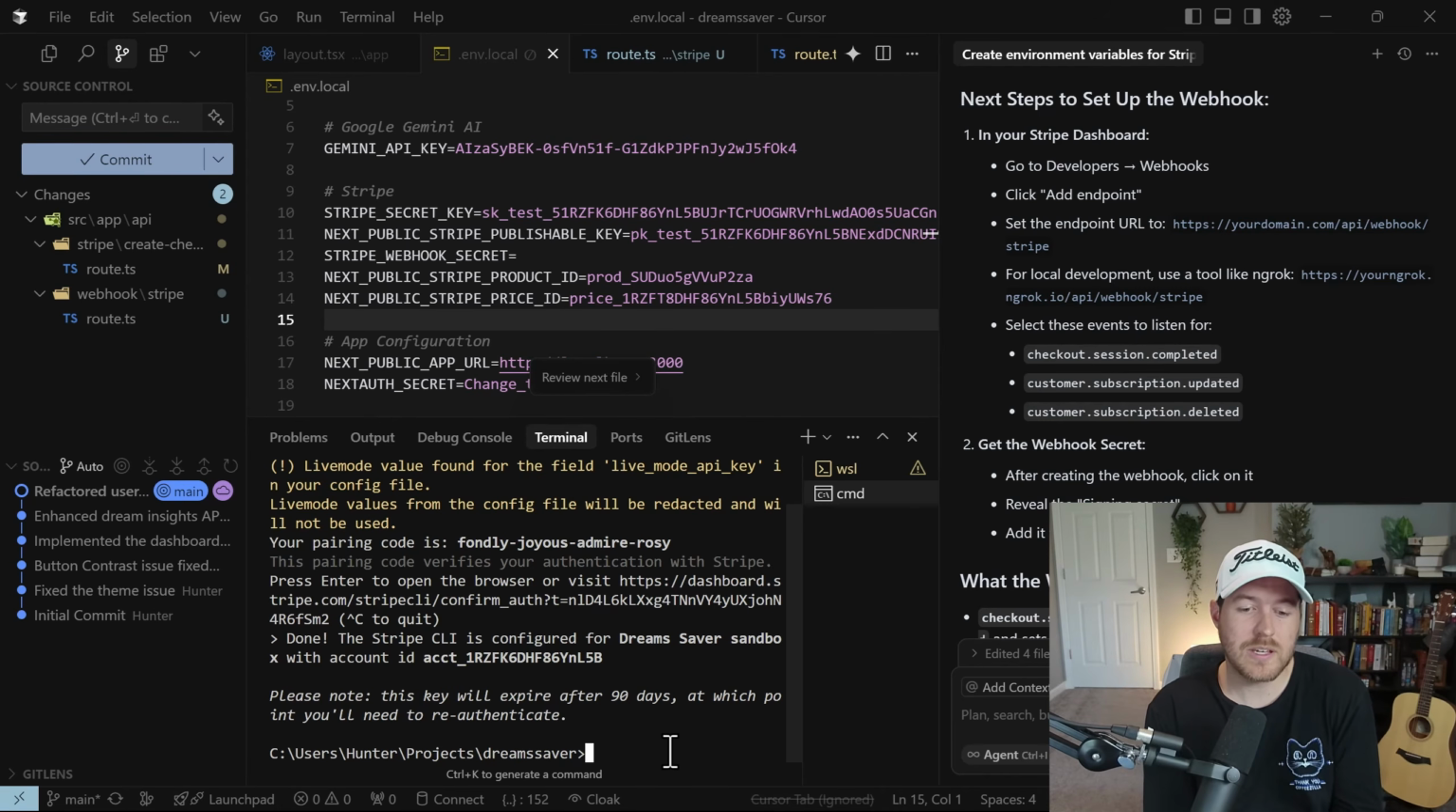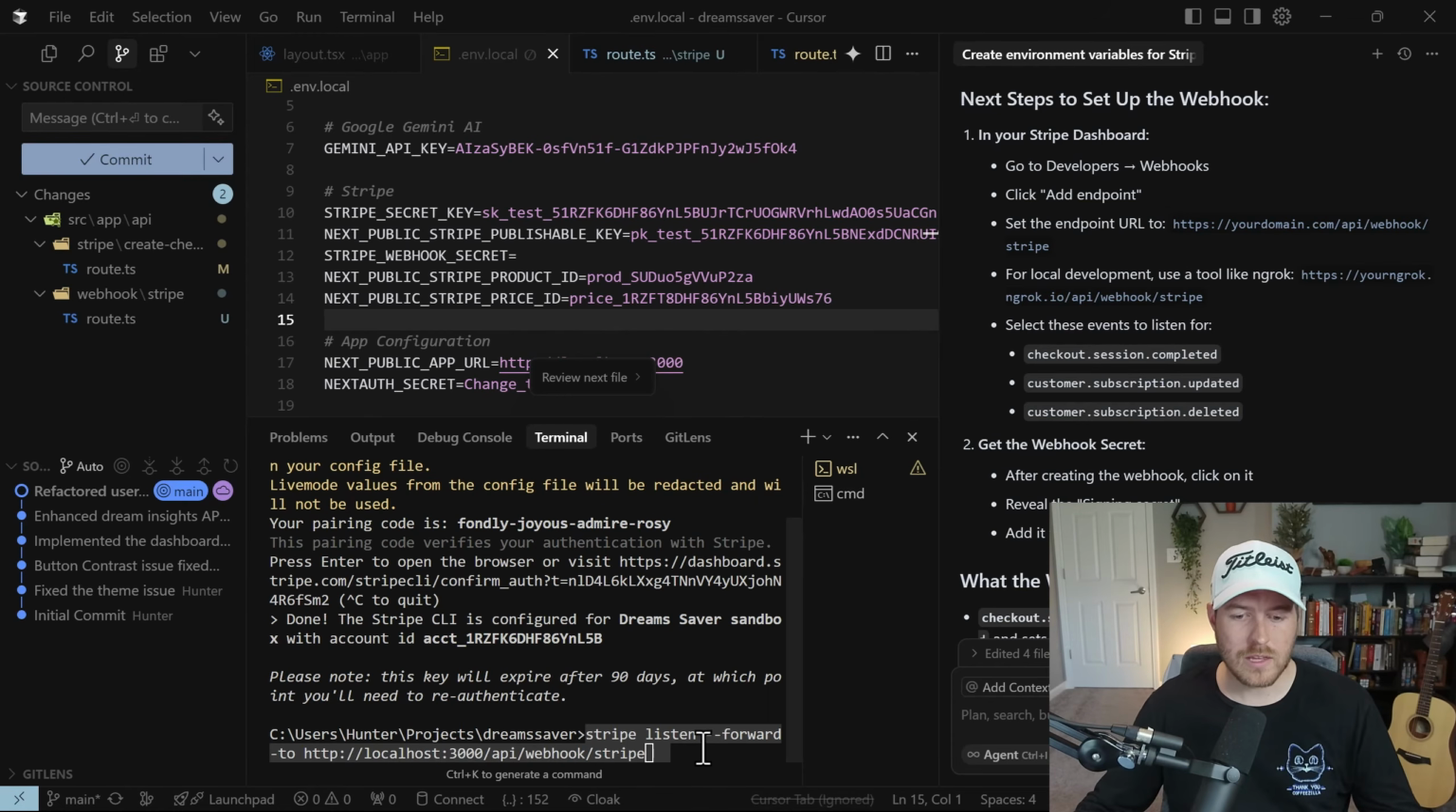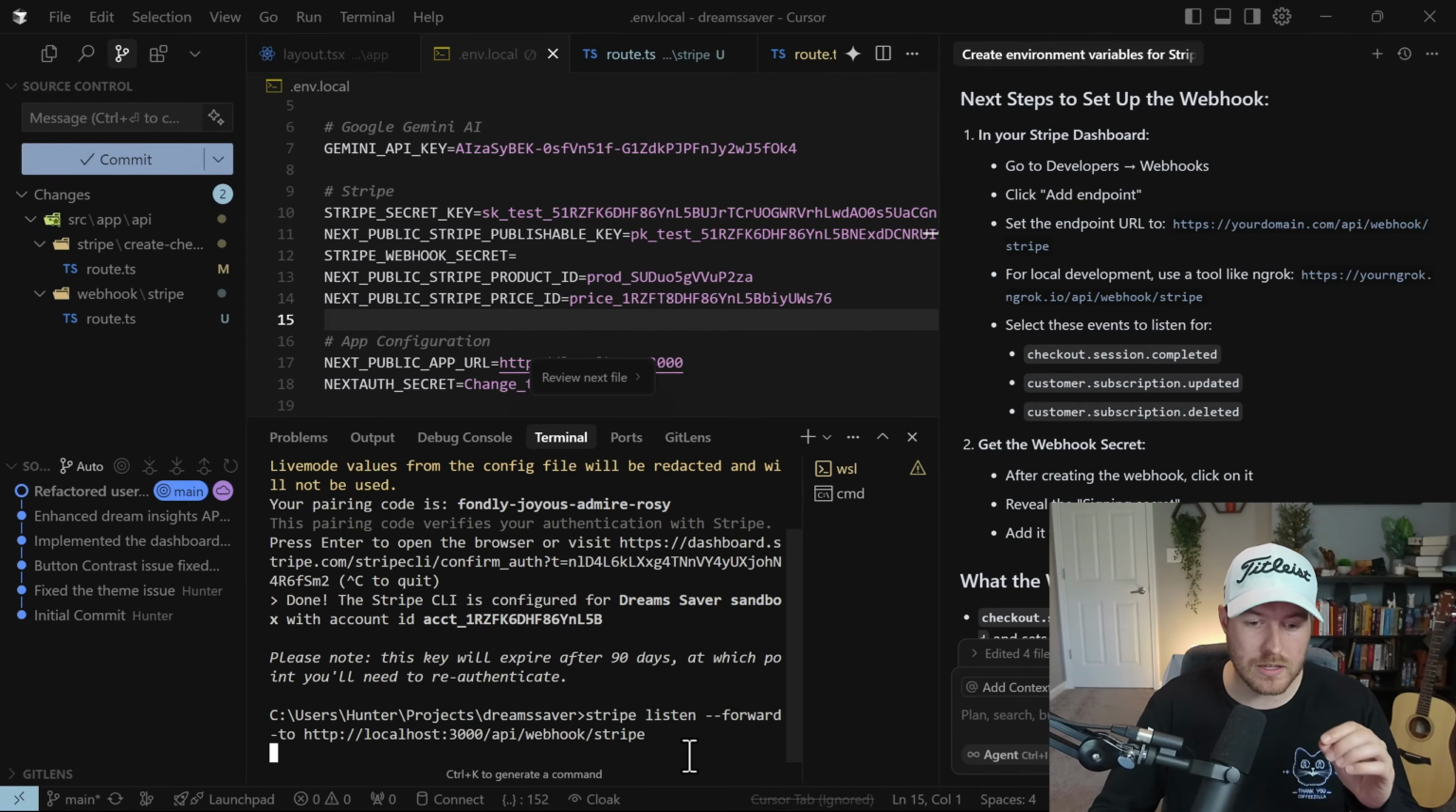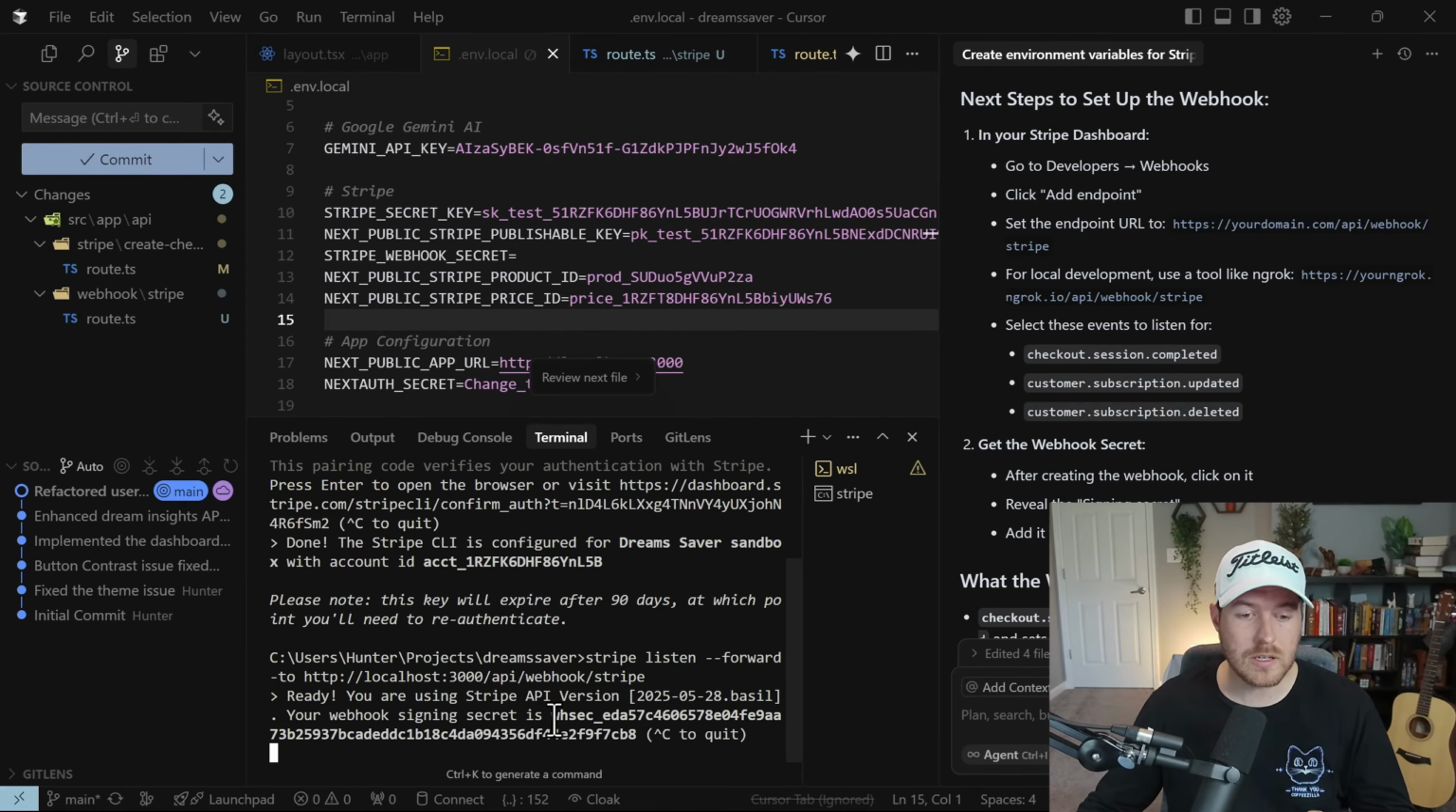Now that we have access, we can type one command and start listening to webhook events from Stripe. And that one command is down here. It's kind of hard to see, but it says stripe listen --forward-to, and then the URL that we're using this for, which is http://localhost:3000/api/webhook/stripe. Once we do that, we can hit enter and it should be ready to go, but we do need to copy this signing secret. So we'll highlight it, and I do just a right click to copy this over.